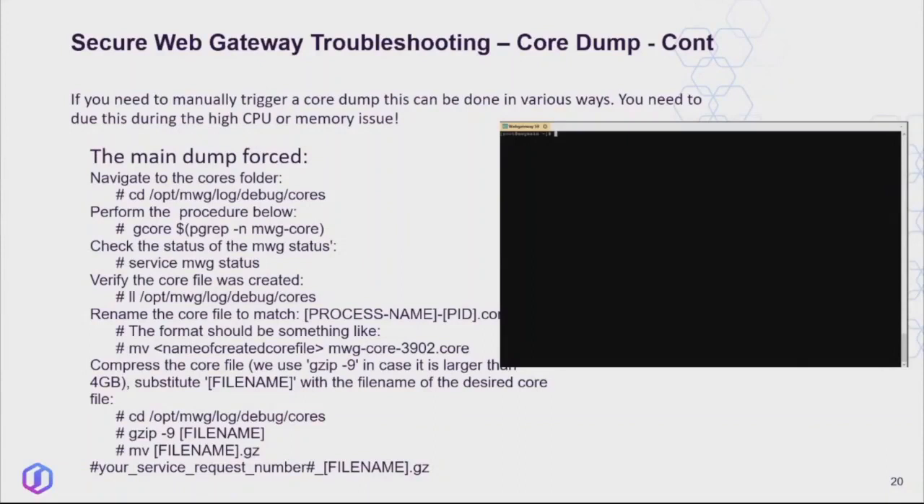So not often, but we would then reply to you saying, okay, we need a core dump. The core dump is evaluated by our engineering team, and these are the steps to produce that core file. I provided a quick demo here, so I'll just play that to show you the steps of generating the core file.